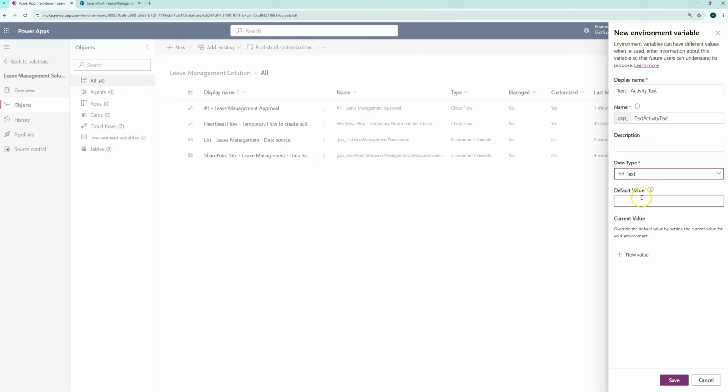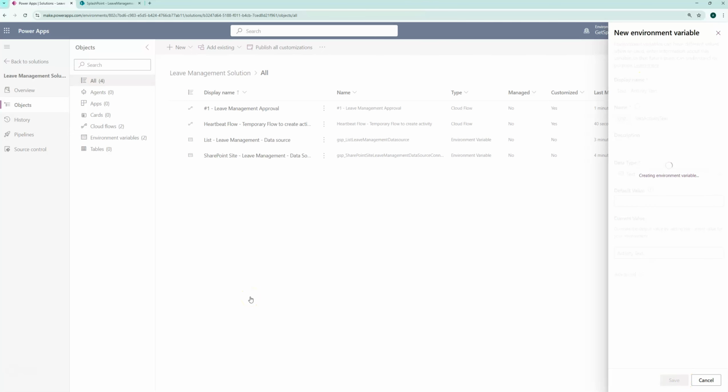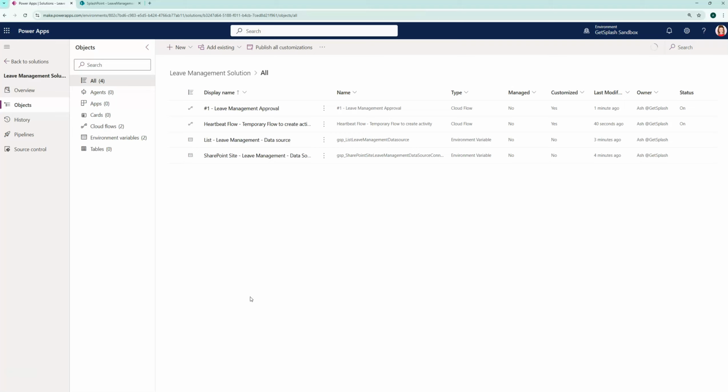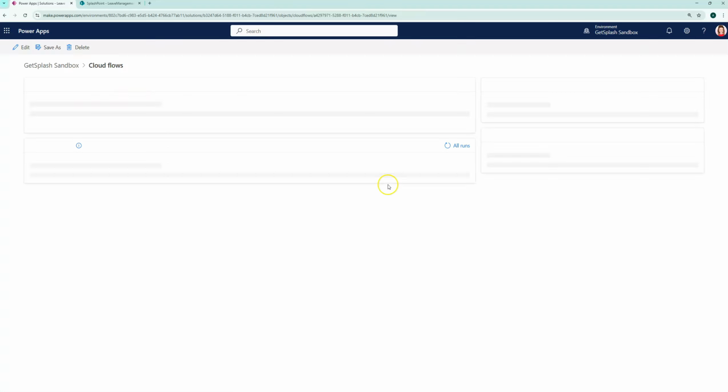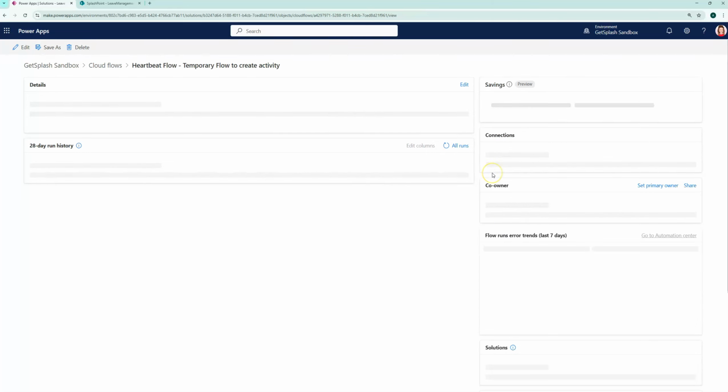So default value, what that means is if I pasted the activity text here, that means when I release it to, say, another environment or another tenant, it would use that value as my environment variable. But most of the time that changes, so I stay away from using that, and I'll put that in there. So that means in this environment, this is going to use activity text as the text environment. I'll add that into my solution, and then I'll go back into my flow and I can replace that text with an environment variable.